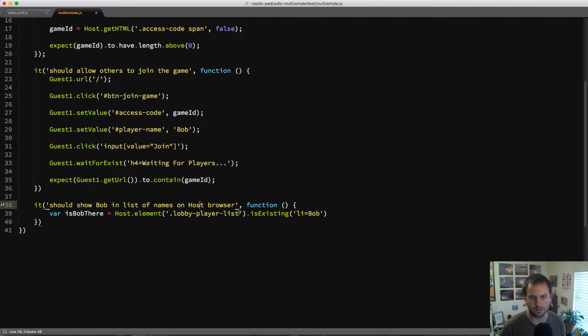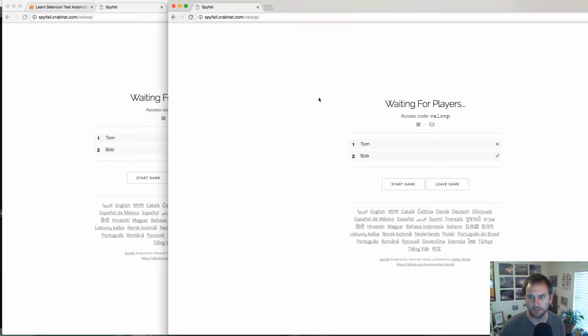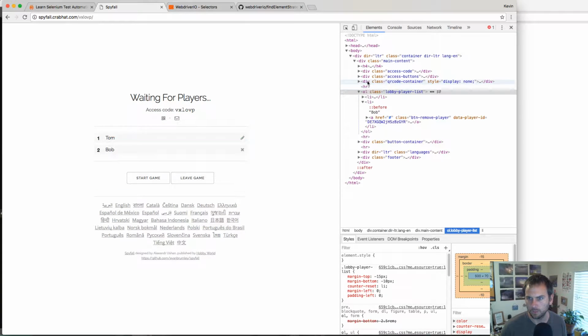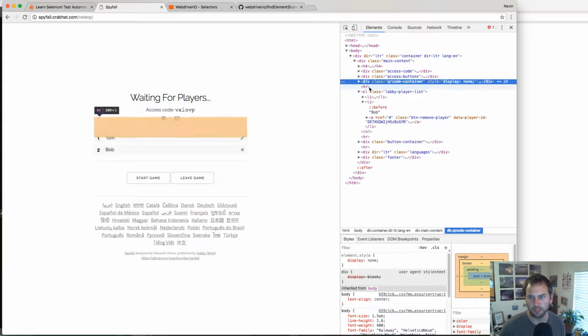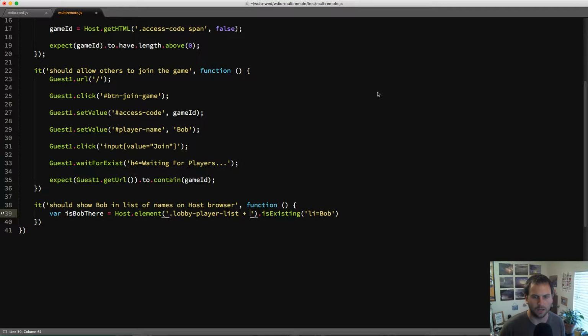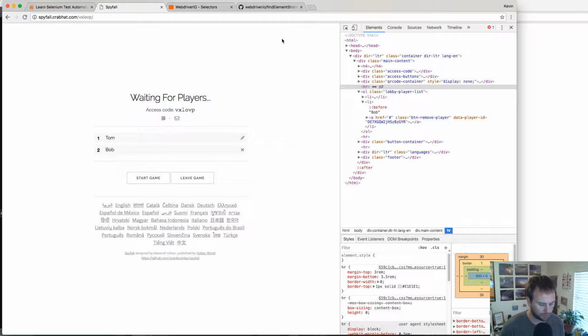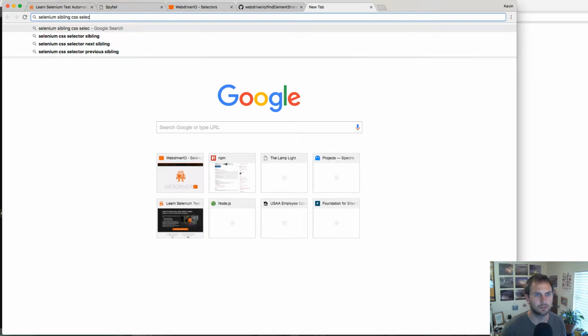So you could say long player list plus, or let's see, we've got a QR code container as a sibling of the class, or really the HR is a sibling of the class. So if we really wanted to be specific, we could say HR plus lobby player list, and that's how you would do a sibling selector. That's just a CSS selector type thing, and that is supported by Selenium.